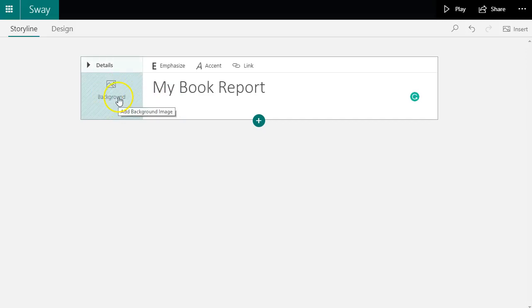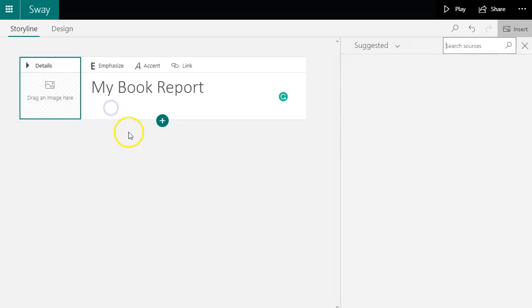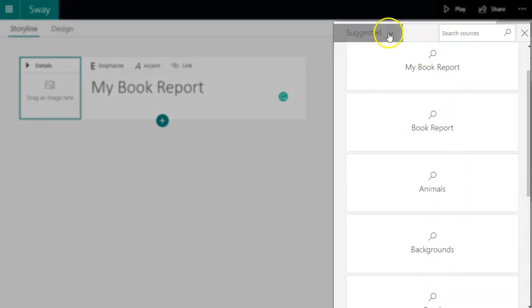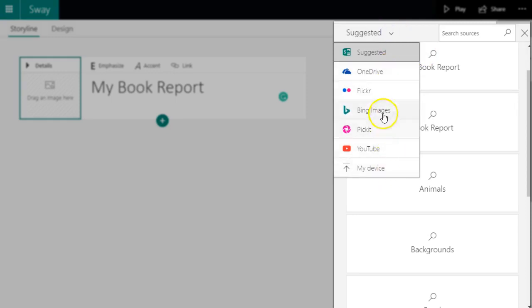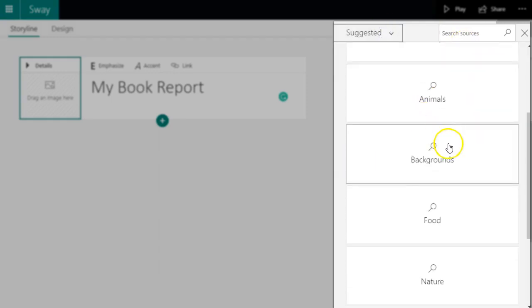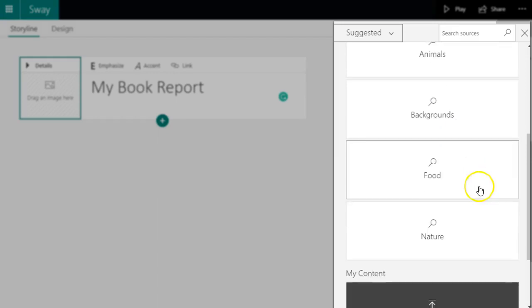Maybe this is your book report. You also can add a background image. Just clicking here gives you several options for finding an image. You can search the web, you can grab images from any source that you would like, including your computer. You can upload an image that you've previously saved, and then there are some suggestions here where Microsoft will try to help you out.